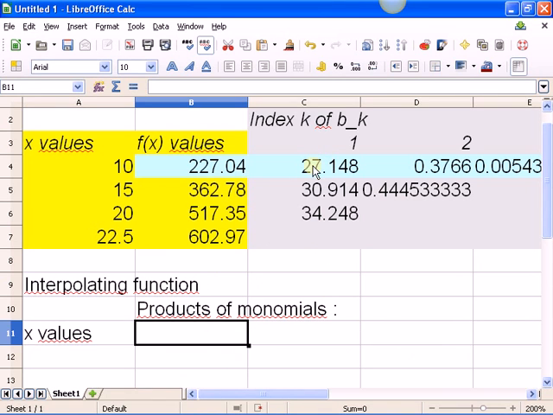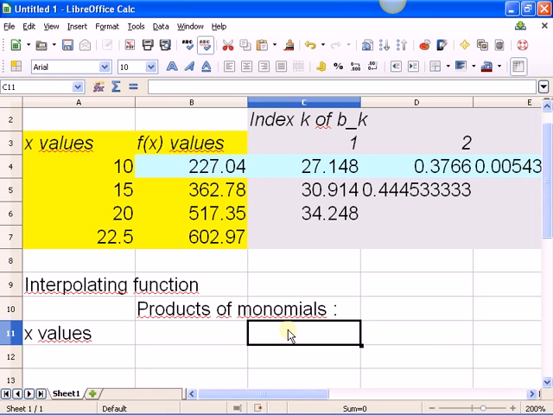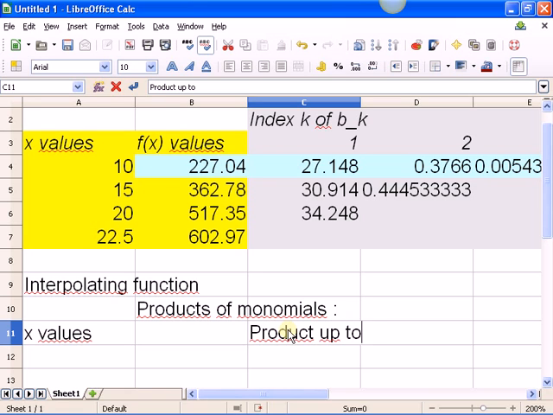b1 multiplies x minus x0. So I'm going to want to put x minus x0 in this column. So b2 multiplies x minus x0 times x minus x1. So I'm going to want to put x minus x0 times x minus x1 in this column. All right. So for each column, I'm going to have a different product of monomials. The way I'm going to express that is this way. And this is a product up to x minus xk.